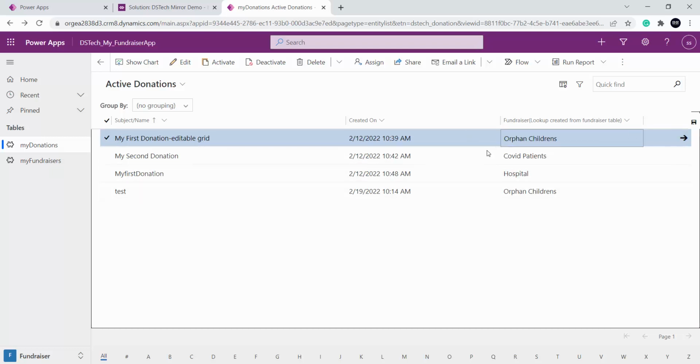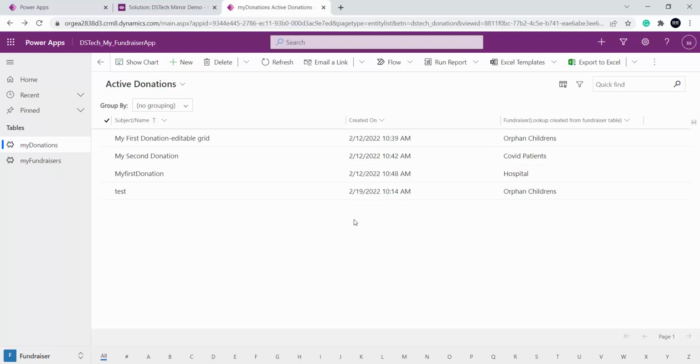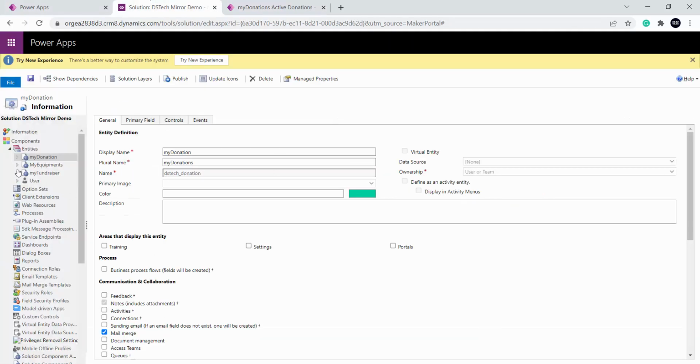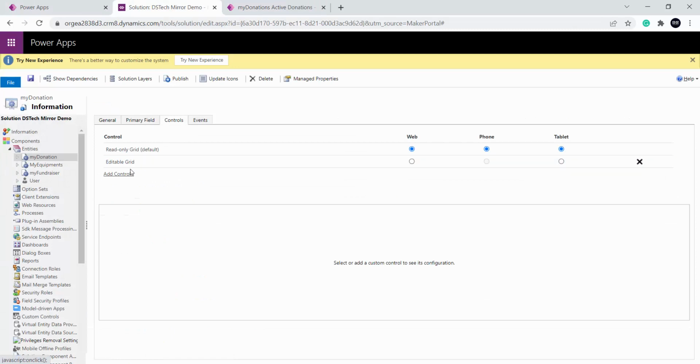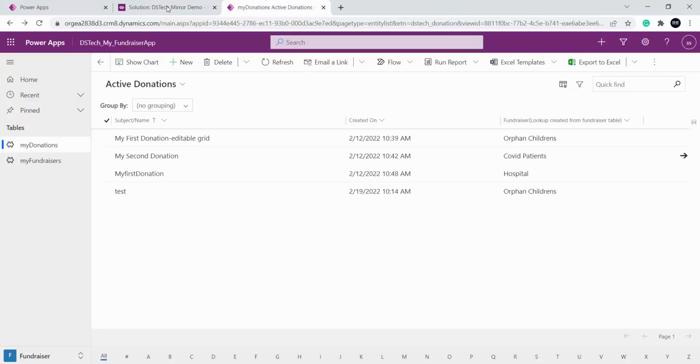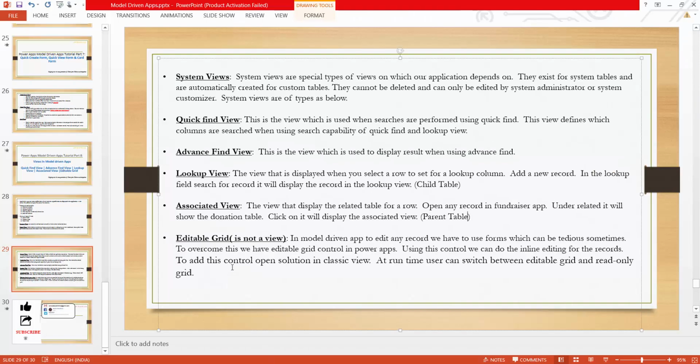And if there are other fields in your view, you can do it, and it will be published immediately without clicking on any save button. So guys, this is how you can make use of this editable grid. It is a very important control, and it is really very useful. So you have to just go to your classic experience, select your entity, go to control, add this grid, and then save and publish your customization. Click on Ctrl F5, and then you should be able to switch it from here, show as editable grid and read only grid. The same I have mentioned in my PPT.